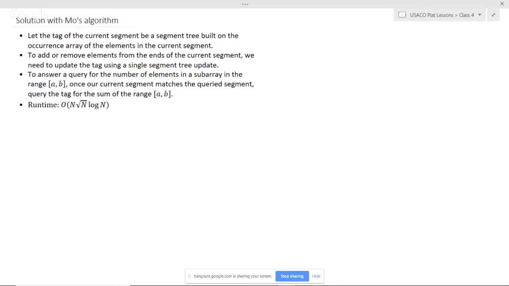Okay. So to add or remove elements from the end of the current segment, this is similar to adding or removing elements from a multi-set. So we can update our tag just using a segment tree operation, right? For example, if we want to add x to our multi-set, so suppose we want to add an element to the edge of our current segment and the value is x, then in our current array, we want to do something like O of x plus plus.